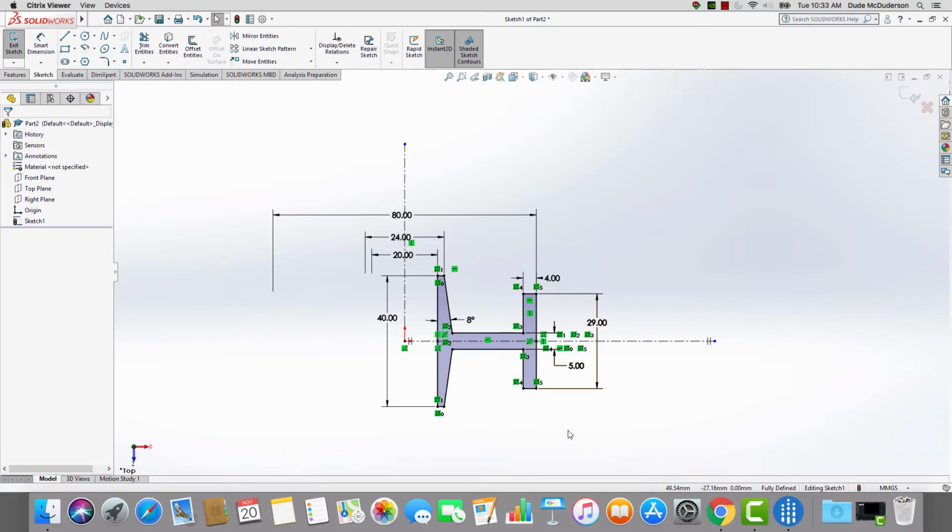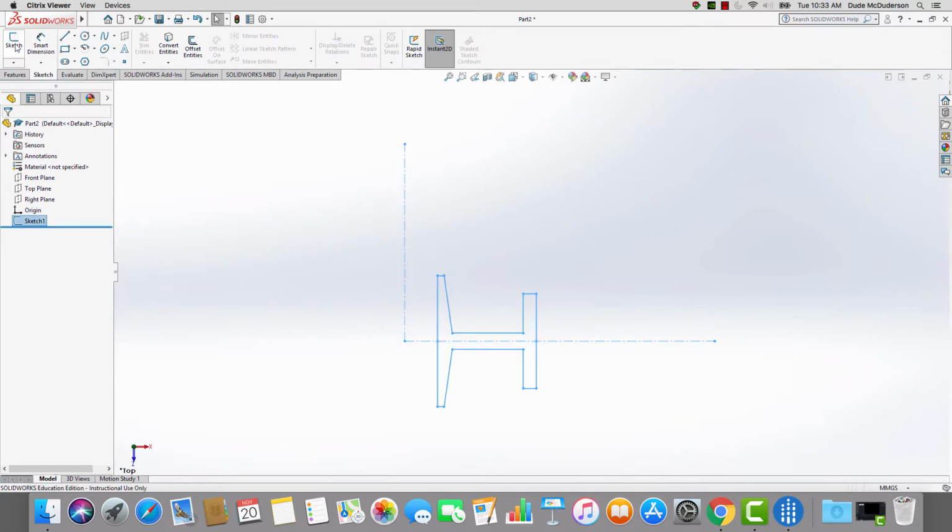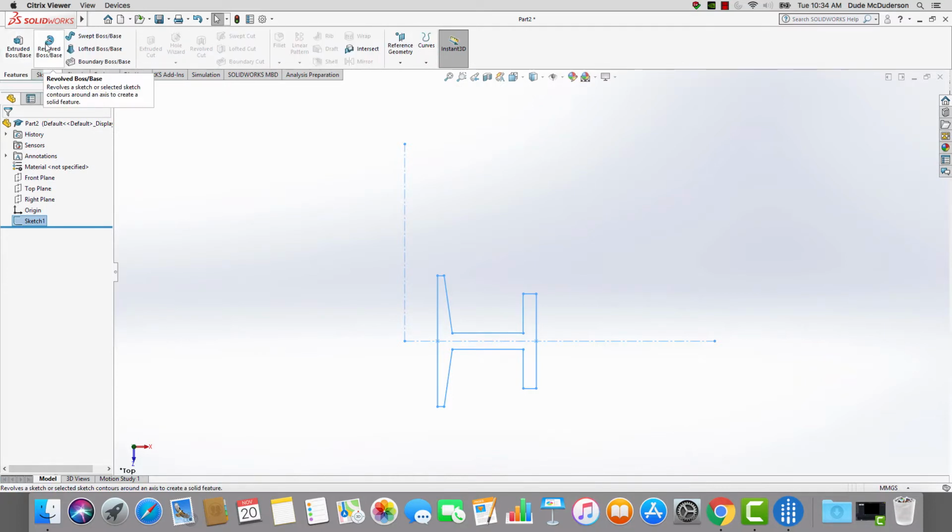At this stage, we're now done with the sketch. And we can move on and we can actually create the revolve. So like always, I need to go up to the Exit Sketch button and click that. You'll see that I have my Sketch 1 is highlighted here. I'm going to click to the Features tab and then choose Revolved Boss Base up here in the top left.